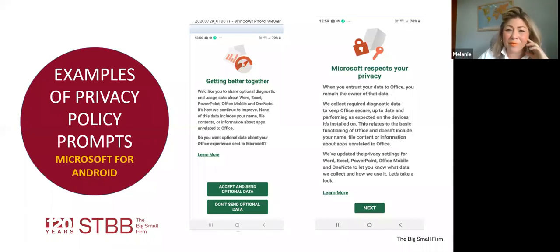So the first screenshot on the left, where it says "Getting Better Together," is a screenshot I took of the message that popped up when I tried to open my Excel spreadsheet on my cell phone. And if you read through this with me, you'll see what it means and how it relates to you and what you will need to start doing.